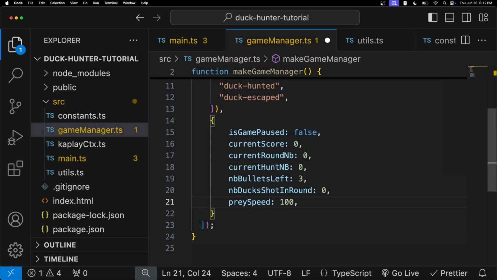The number of ducks shot in the round initially is 0. The prey speed, the speed of the duck, is initially at 100, and every time a round ends, we are going to increase the speed. Just to make things clearer, the difference between the hunt and a round is that the hunt is after every duck. So there's 10 hunts in a round. You have 10 chances, 10 ducks you can shoot. So those are your hunts.